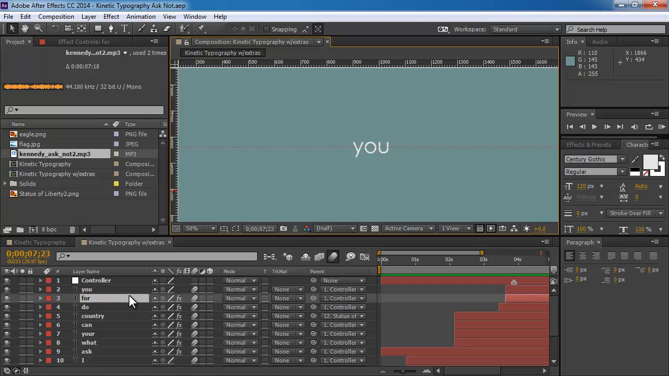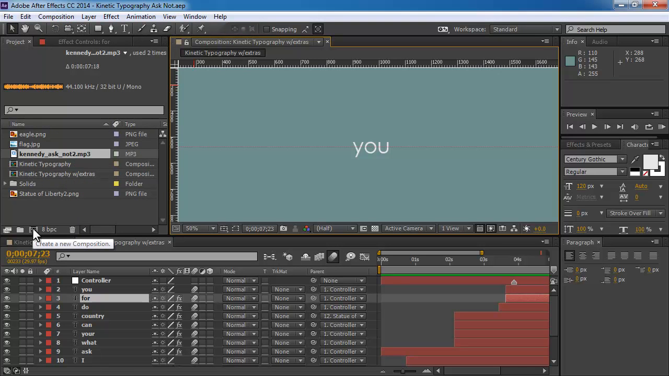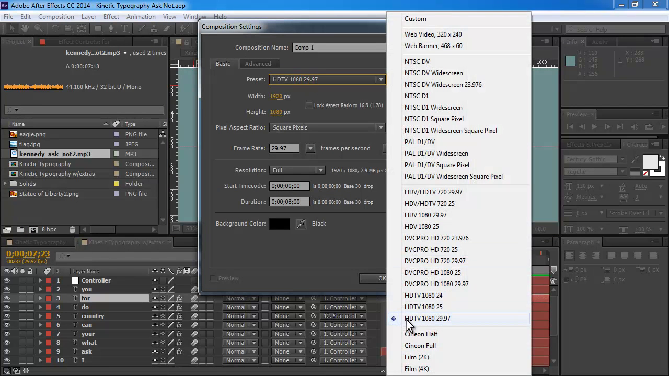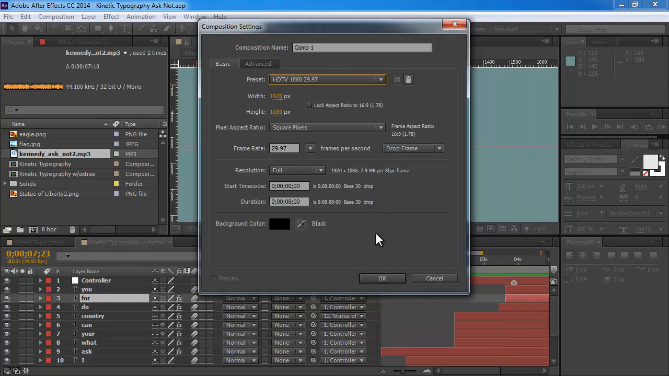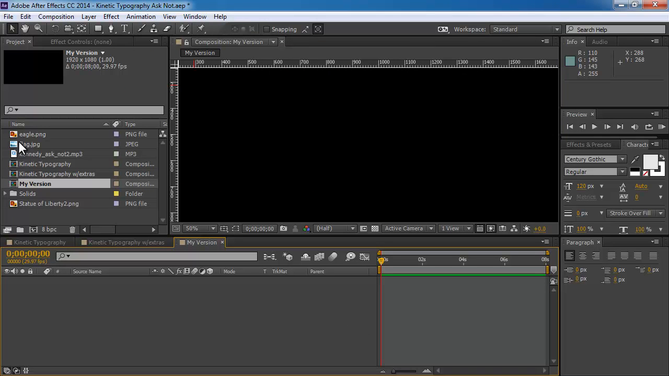We're going to go ahead and create a new composition. We can either go to the new composition up here at the top, Command or Control N, or we can just click the little icon right here for creating a new comp. We're going to make it 8 seconds long, and we're going to use the HDTV 1080 2997 preset, and we'll give it a name. My version.